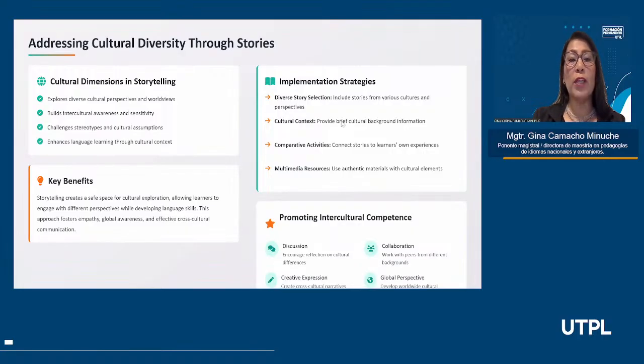Here we have some addressing cultural diversity through stories. Okay. For cultural dimensions in storytelling, explores diverse cultural perspectives and worldviews. You can bring to the class stories not just from Ecuador, but from any other country, and students can get familiarized with the culture of those countries.